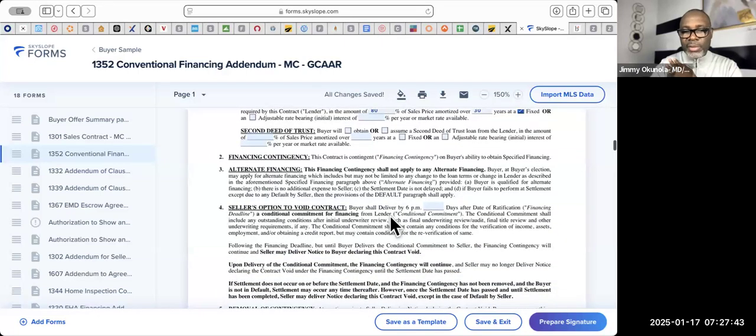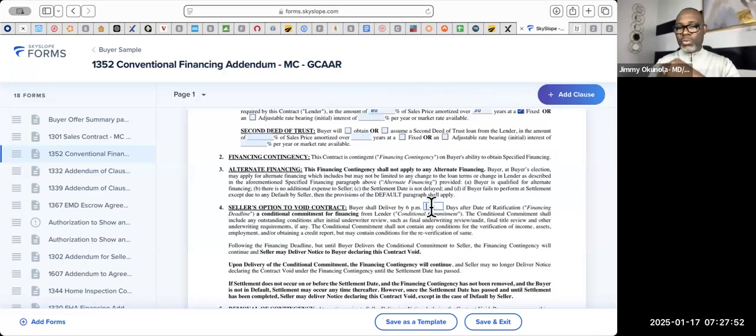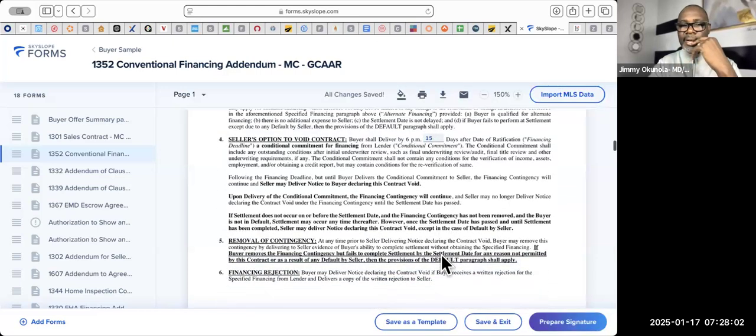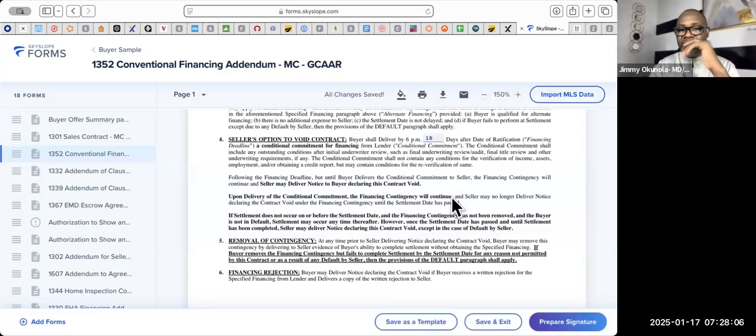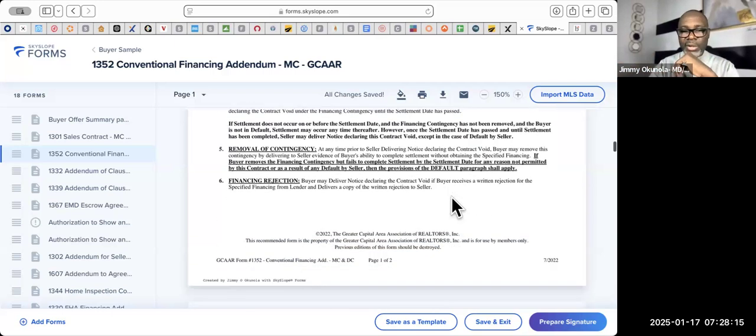Seller's option to avoid contract. Buyer shall deliver by 6 p.m., X amount of days after the date of ratification, your financing deadline. So what date are you putting on that? You're going to give them a financing deadline, 12 to 18 days, whatever the case is. I'm going to say 15 days, or 18 days. Again, you're only selecting that number of days based on the conversation you already had with your lender for your client, knowing when they can actually get you a conditional commitment for financing for your client, knowing that all that work is done.